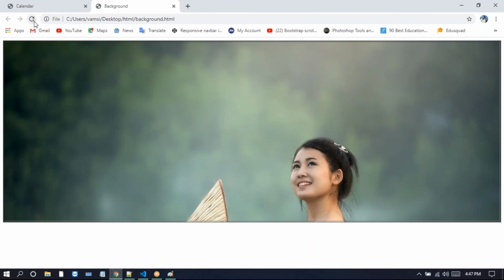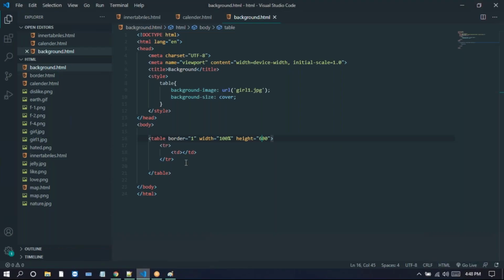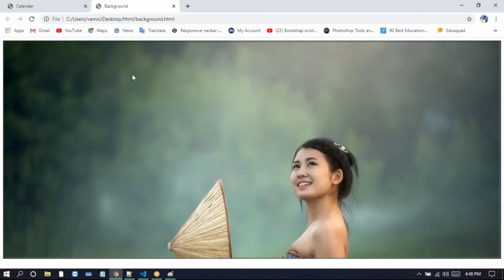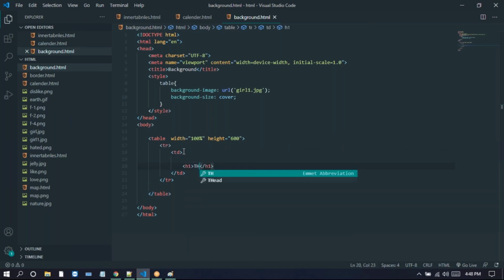So we just remove this border here. We don't want this border again. Now we just refresh this one. So we have the image, right? For this image, we need to put the text here. So instead of TD, we just take the H1 here. In this H1, we just write the cool nature. Now we can run this on the browser.